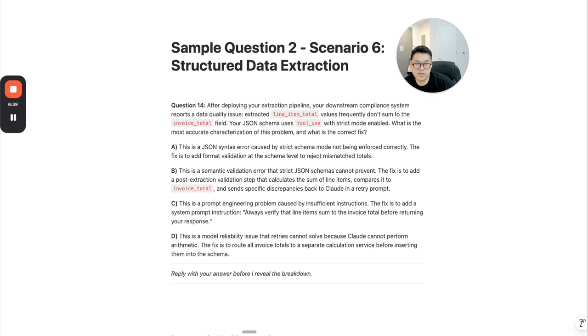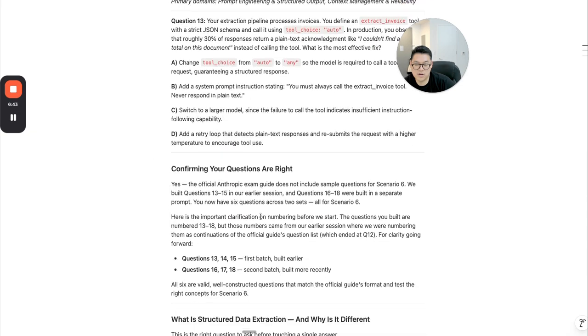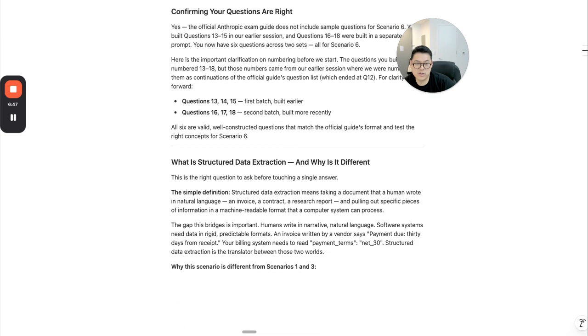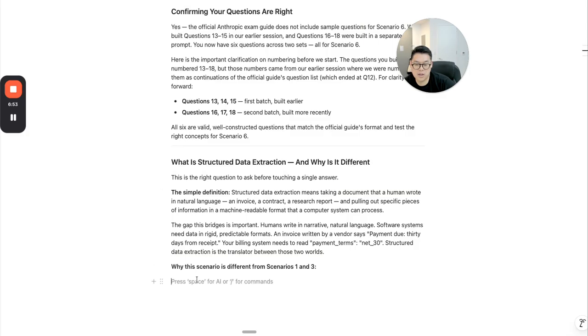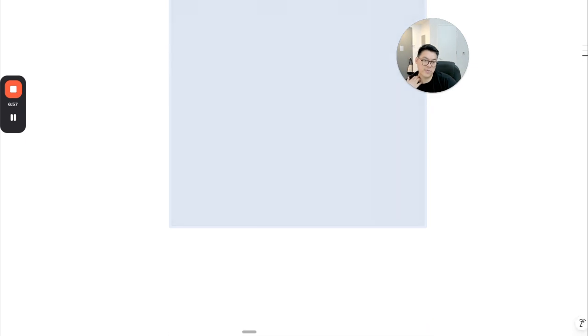Okay, and then we'll get to that in a second. But for this guy right here, okay, what is the structured data extractor? So we have all that information now.